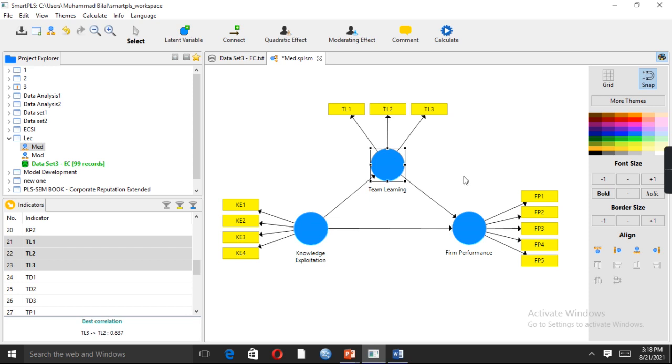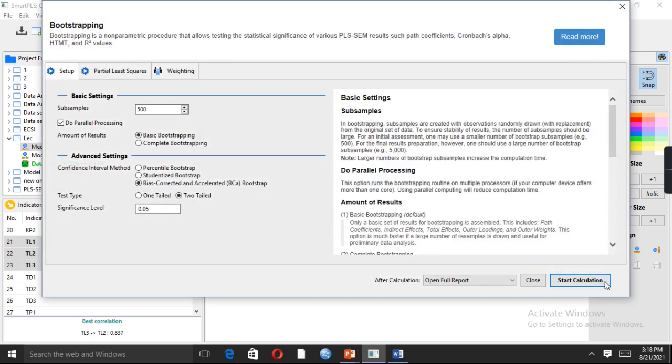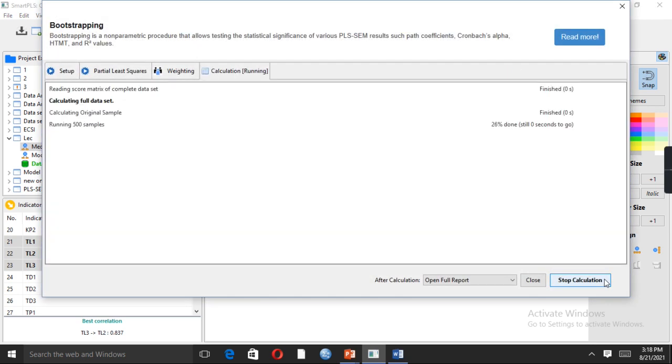At first we should measure and analyze the data reliability and validity with the help of the PLS algorithm. I already uploaded a separate video for data reliability and validity analysis; you can see there. For now, we suppose that the data reliability and validity of that particular variable has been established. Next we are going to click on bootstrapping, start calculation.